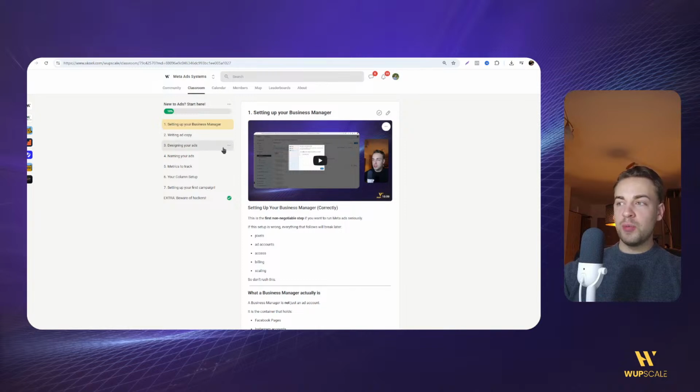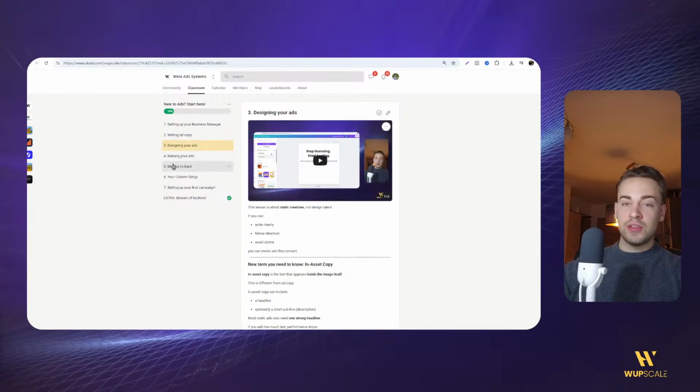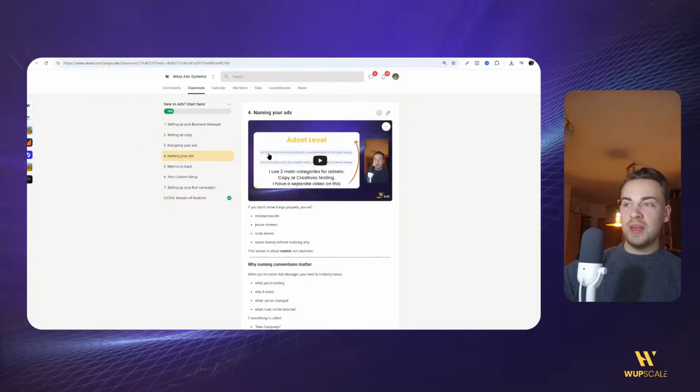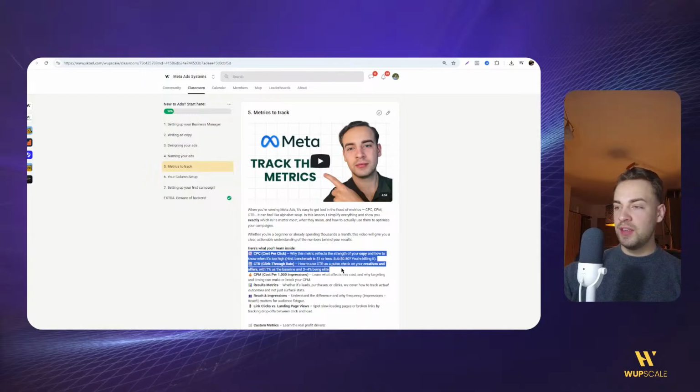First is setting up your business manager, so ad account, connecting Facebook page, connecting payment systems, adding a pixel, everything's inside. Then creating ad copy, designing ads, so it's just a simple design process for Canva. And then also the naming conventions to name your ads. The top KPIs you need to track, so the top metrics, CPMs, CTRs, everything's discussed below as well.